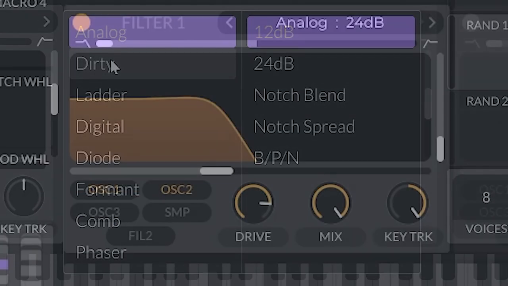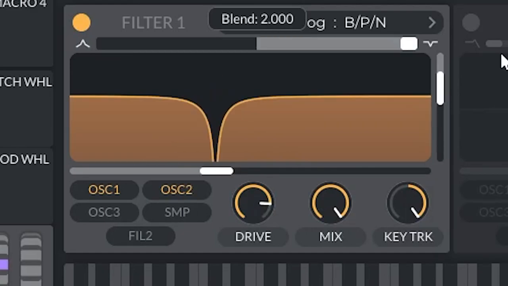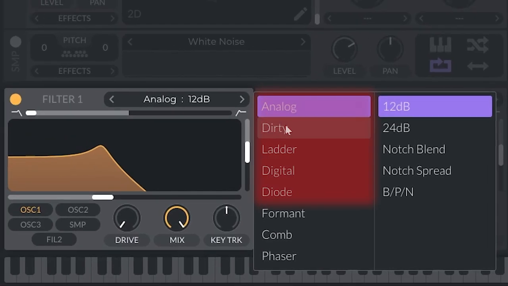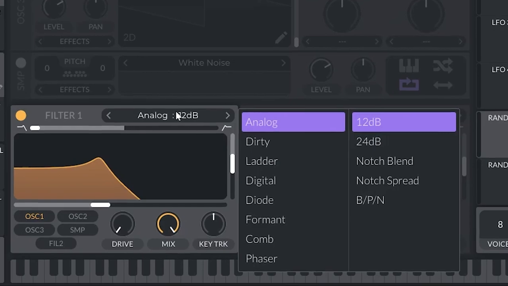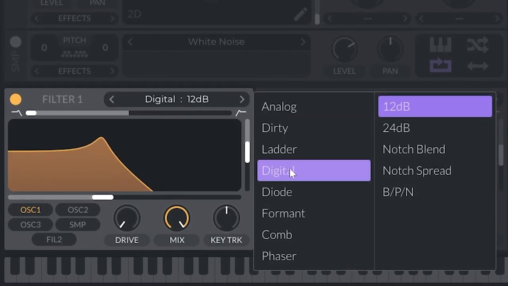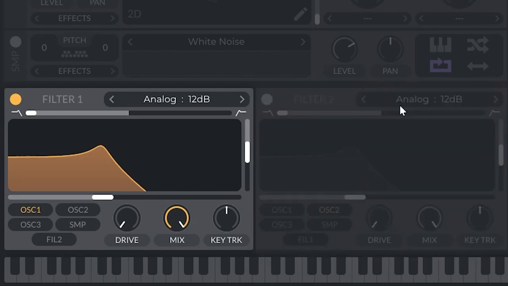Most of the time, you're wanting a standard filter: a low pass, high pass, band pass, notch, or peak filter. For your standard filters, Vital has 5 different designs to choose from. Let's start with these. The first 4 of these, analog, dirty, ladder, and digital, all give you the same filter types. Let's start with 12 dB and 24 dB roll-off.